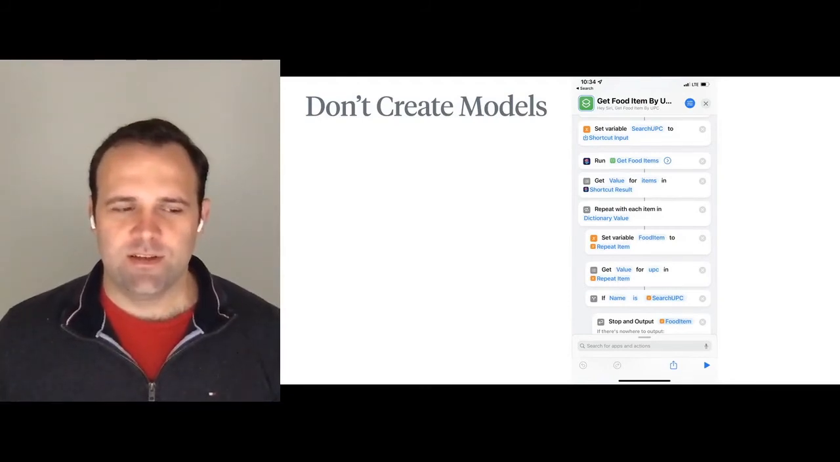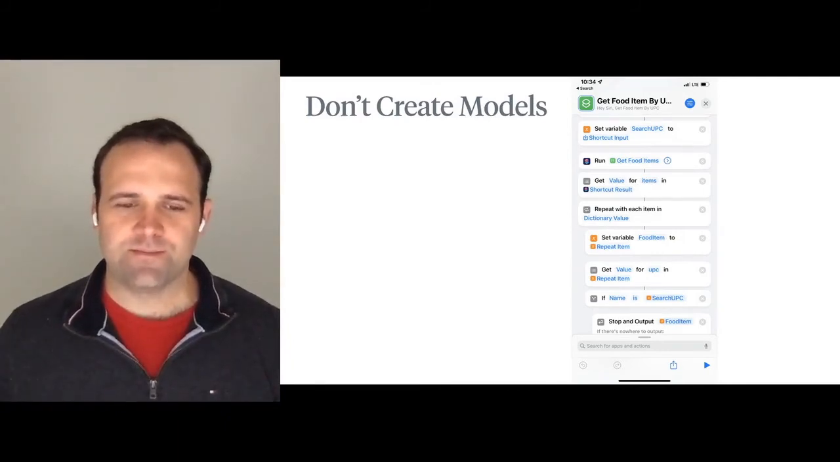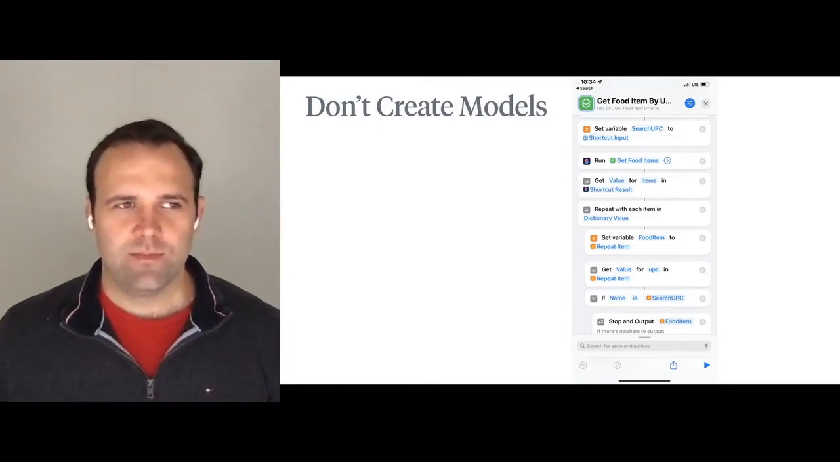The reason is eventually your model is going to change and you're going to want to change things in your shortcut. And it's really difficult because you can't copy and paste throughout shortcuts or in between shortcuts. So you're going to end up getting stuck and wasting a lot of time trying to get your shortcut updated.